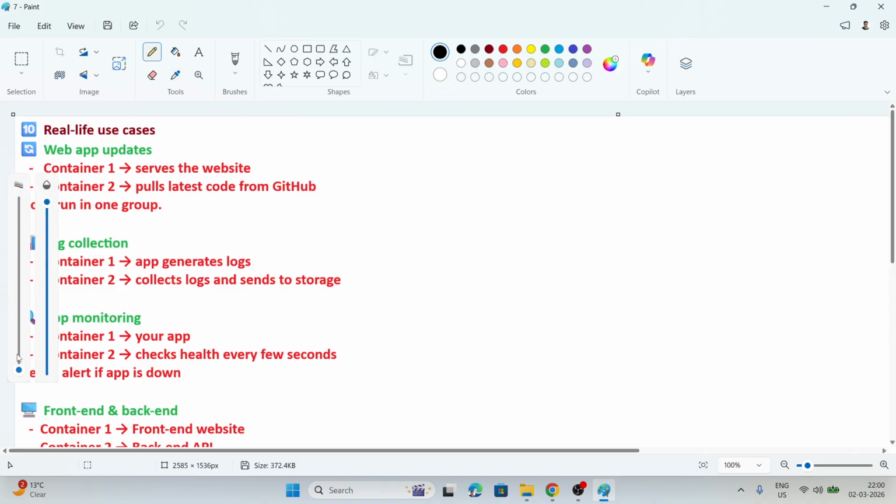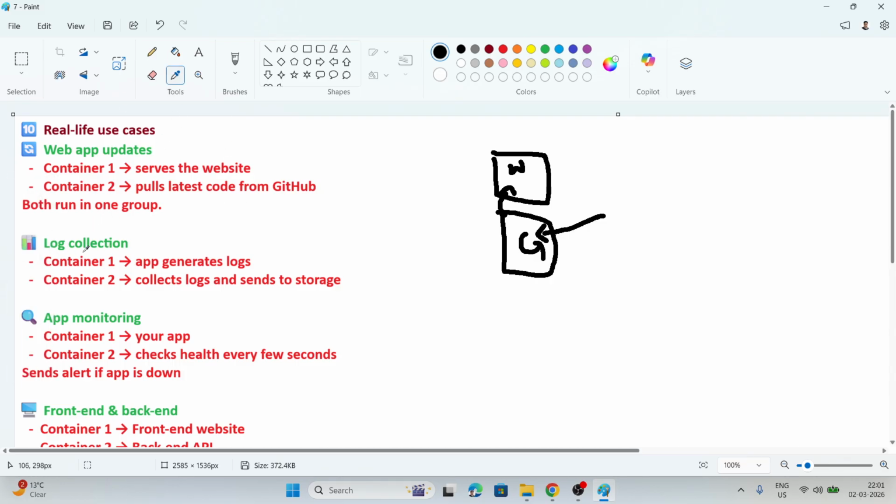So let us assume there is one container running my website. There is another container getting the code from GitHub. So if a developer adds new code, it will automatically get added to this website. Then second, log collection. The app generates logs, container 2 collects the logs and sends them to the storage.